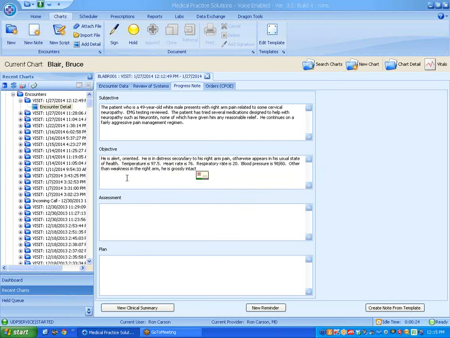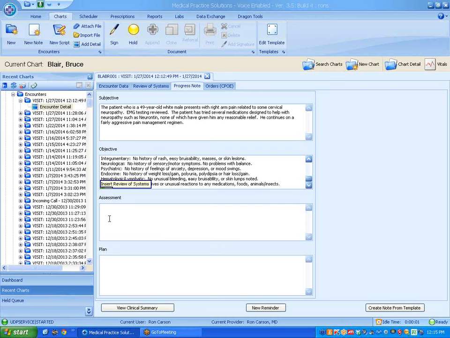New paragraph. Insert review of systems. Number 1: chronic right arm pain and radiculopathy. New line. Number 2: brachial neuritis. We will start Ron on Lyrica and follow up with him in approximately 2 weeks.